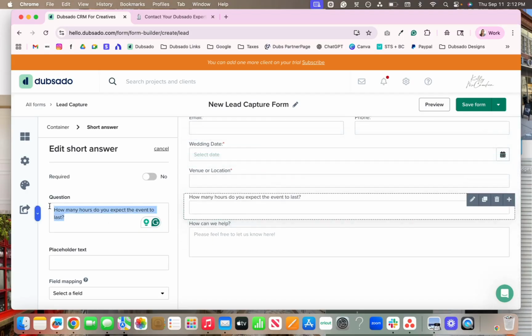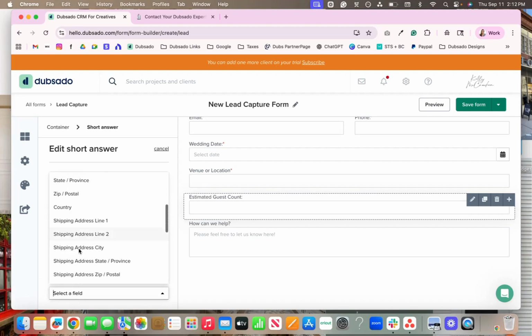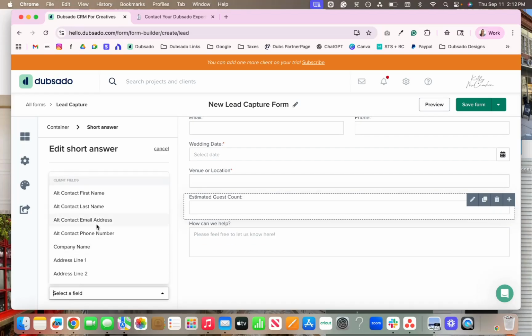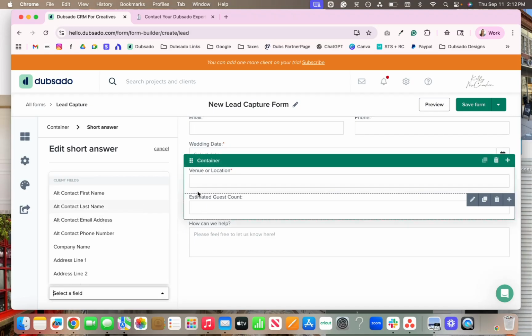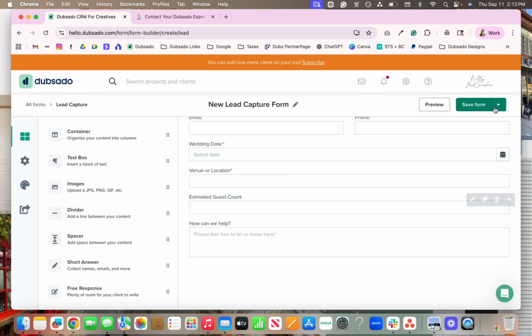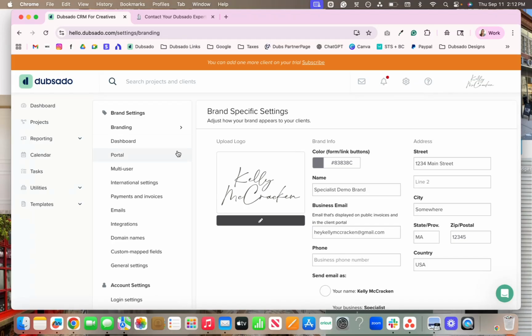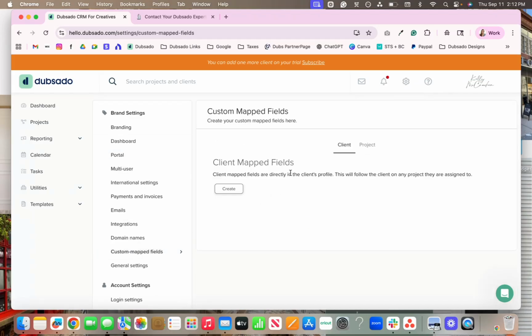So let's say now you wanted to ask for their estimated guest count. There isn't a field for that, but for you that is important, and you'd like to maybe mention this again on a proposal, or have it in an email or maybe a questionnaire along the way. If you need this information multiple times, it may make sense to have a custom map field, and the custom map fields can be created under settings up here. We have custom map fields. So I'm going to create it at the project level.